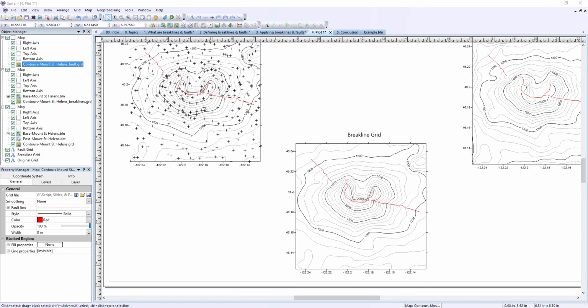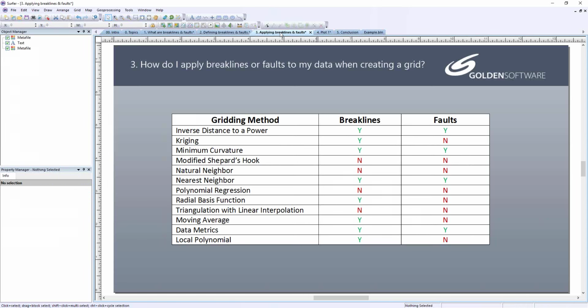And another question we have is there a particular gridding method that works best with faults, break lines, or does the source data for the contour plot determine this? There isn't really a gridding method that works best with faults or break lines. As shown on this slide, not all gridding methods support both faults and break lines, or either in some cases. The data distribution and values are still going to have a great effect on your gridding results, and the best gridding method for your data is still going to depend on that data distribution more than the fact that you're using faults and break lines.